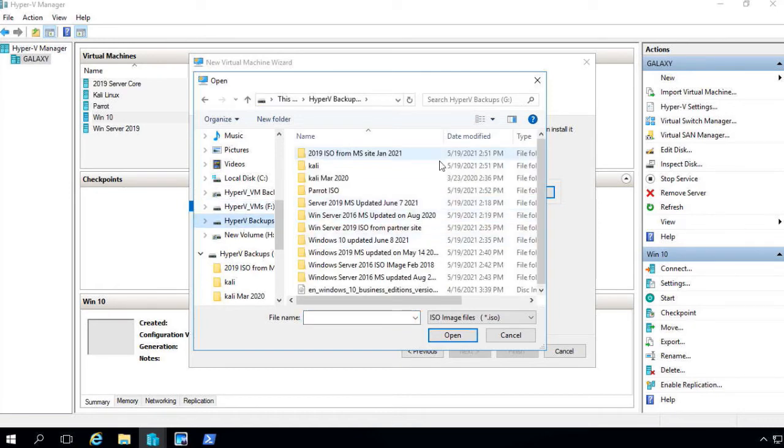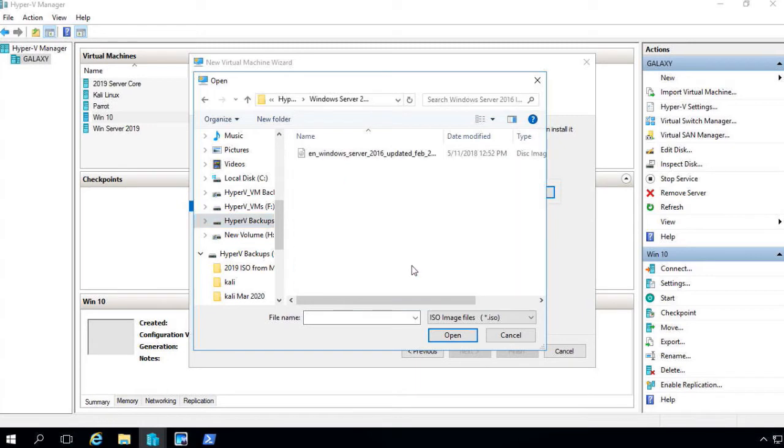So I already have a 2016 ISO image. So I'm going to tell it to use this image. And the ISO is the actual installation files. So we're going to tell Windows, use this ISO as my installation.